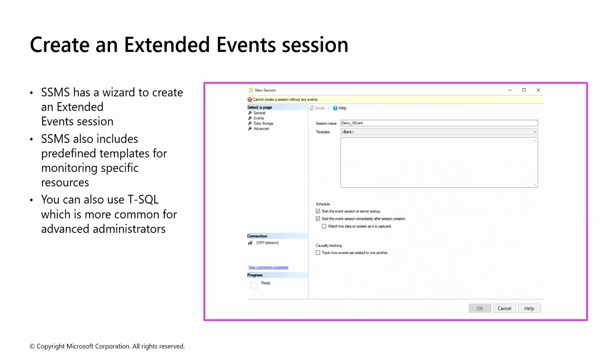You can access this setup by expanding the Management node in SSMS and then the Extended Events node right below it. You can then right-click on Sessions and select New Session. The wizard interface allows you to name your session, choose from a predefined template tailored to common monitoring scenarios, and configure options like tracking and startup behavior. For advanced users, sessions can also be created using T-SQL, offering greater customization.